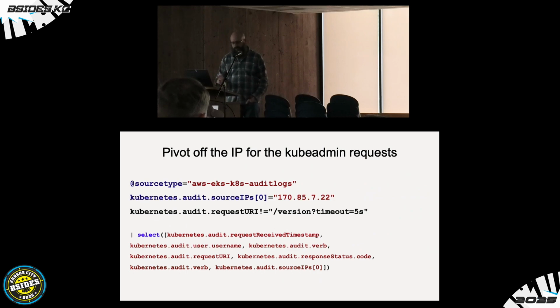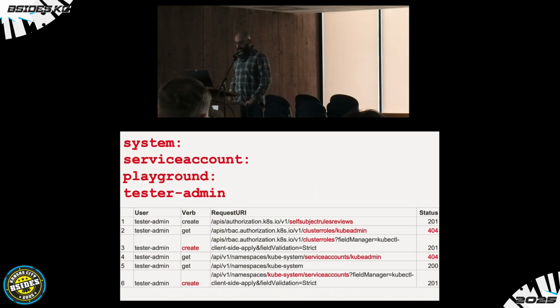And so here we've got a search. Basically, we're saying Kubernetes audit source IP 0, and then we dump in that address, and then we have a table command to make it look pretty for us. And we get a bunch of different activity as well. So we've got a new user account called tester admin. At the very top, we've got the system service account playground, which means this particular service account that was initially compromised, or at least in this next step compromised, is from the playground namespace. And then it's the tester admin service account.